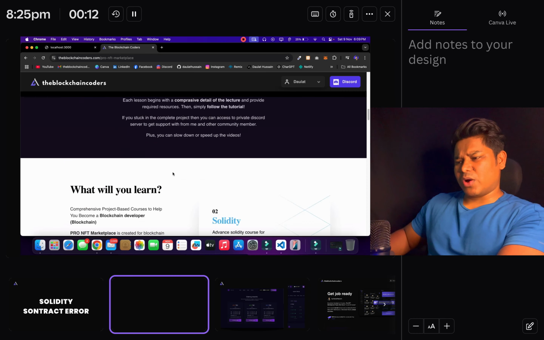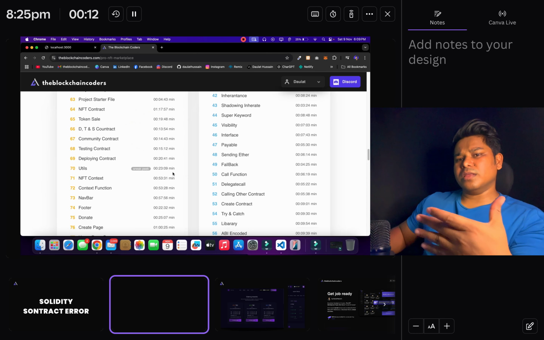So that's the only thing I want to talk about. This is very important: how you can debug the error in the contract.